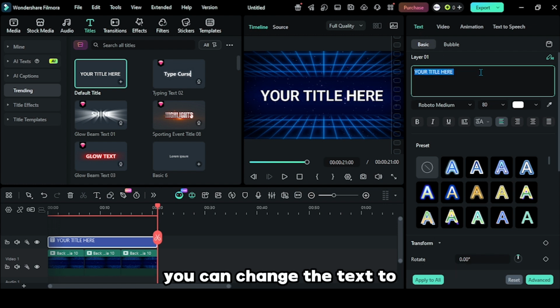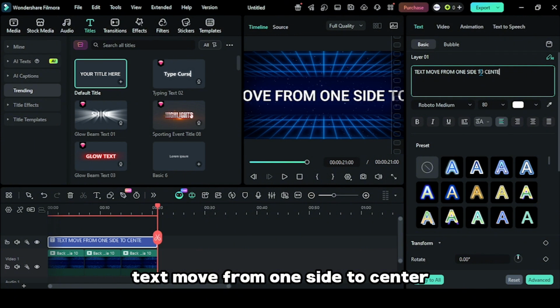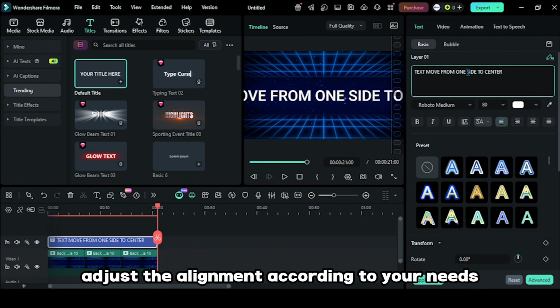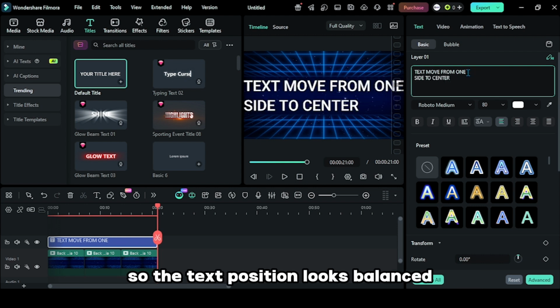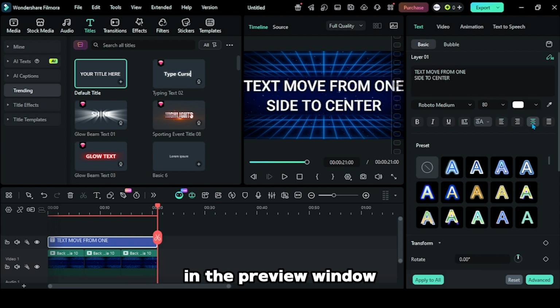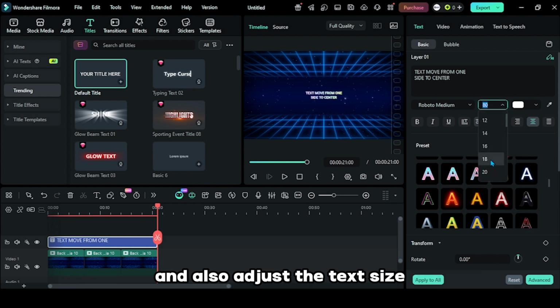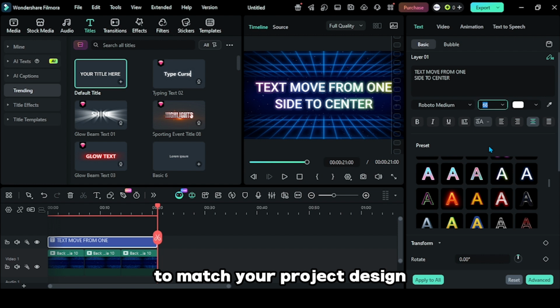You can change the text to "text move from one side to center" so the animation purpose is easier to recognize. Adjust the alignment according to your needs so the text position looks balanced in the preview window. You can choose a style from the preset menu and also adjust the text size to match your project design.